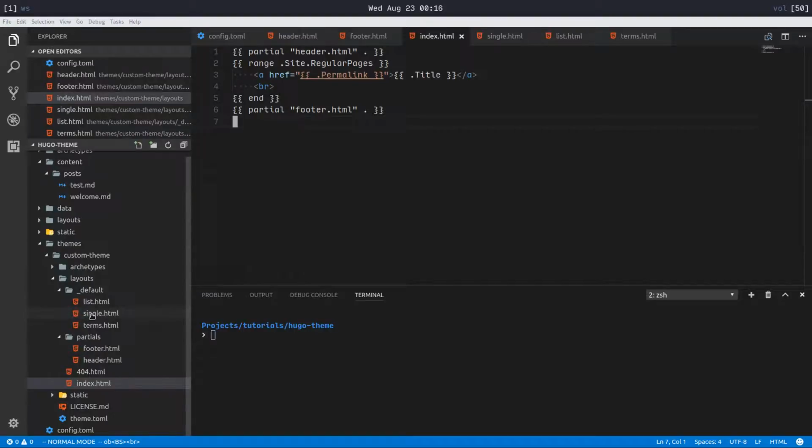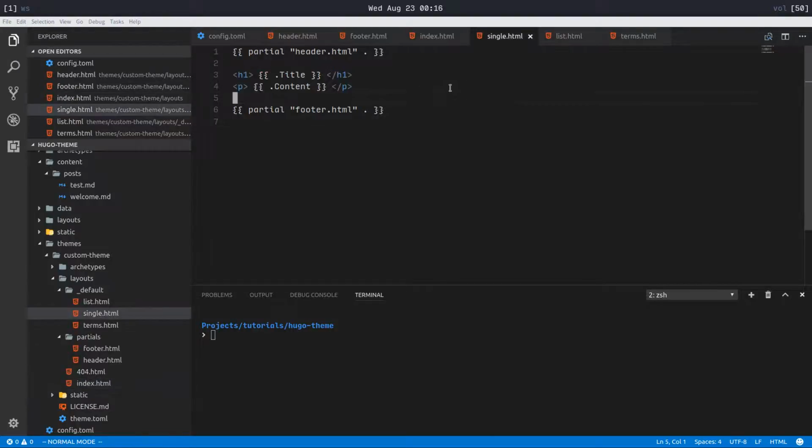They have to be named exactly this: single.html for single posts, list for, say, if you want to display all your posts, and terms for taxonomies. Okay, so we'll go through each of these in this order. First, our single.html file, it's going to be in the context of a single post, so we can just put out the title and the content.